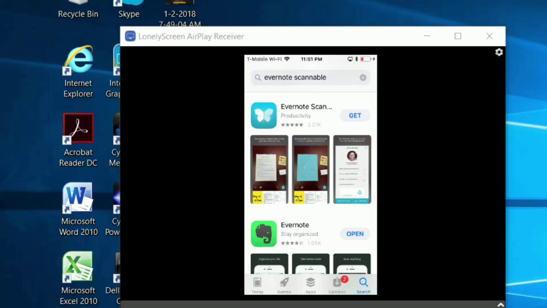Evernote has an application that we can download to our mobile device to make the scanner work along with your Evernote application. So you're going to go to your App Store and type in Evernote Scannable, and then you're going to get the application.